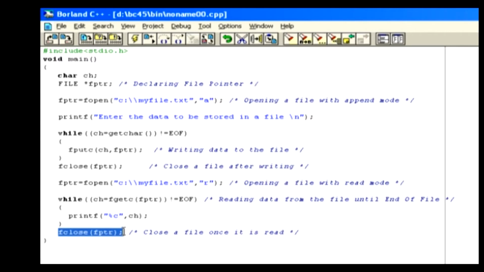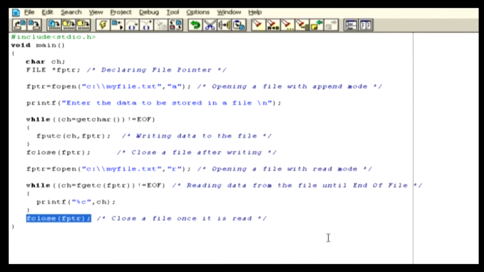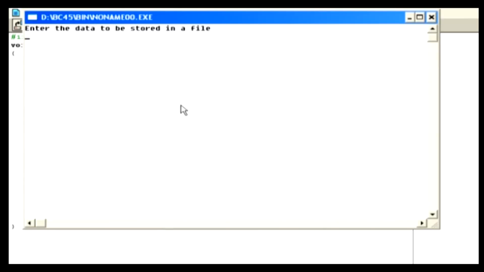To see the result, compile the code using Alt F9. When the compilation is finished, click the OK button, and then run the code using Control F9. Now you will be asked to enter the data. Type the data to be stored in the file. And when you're done, press Ctrl-Z to terminate the input. Here you may see the entered data from the file.